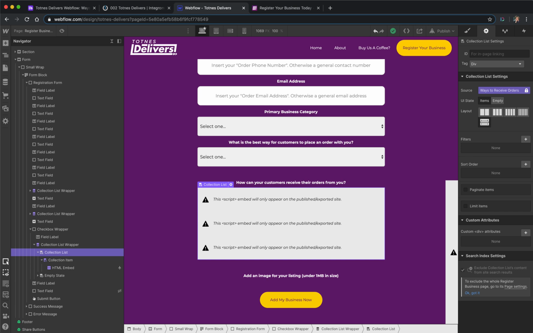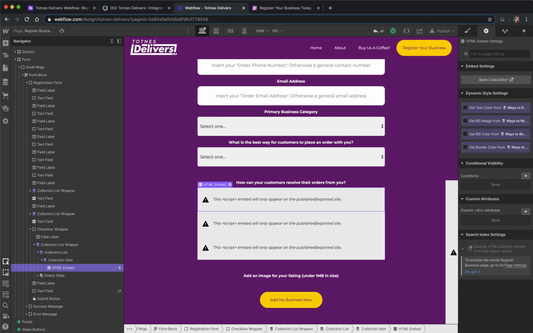On the page itself, in the form, the collection list is just a standard collection list which brings back the ways to receive orders. No filters, no sort ordering, anything like that. But rather than just putting text into the collection items, we're immediately putting an HTML embed, which is a little bit of custom code allowing us to set some values and do some clever things with those checkboxes.